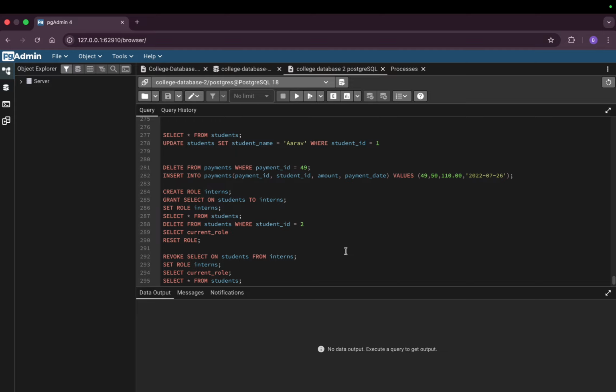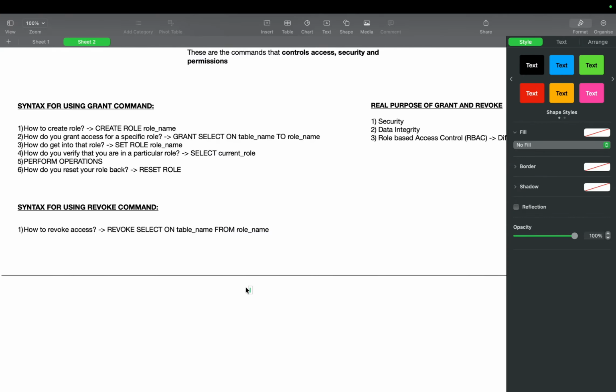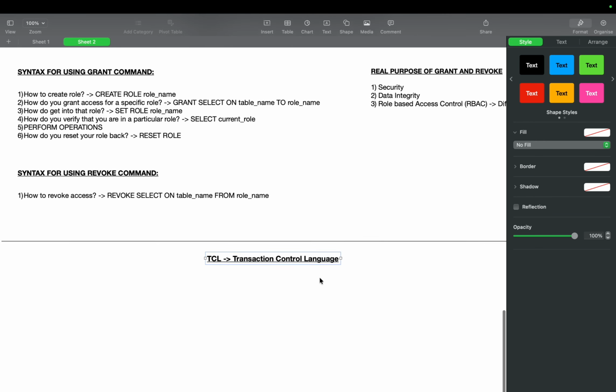So this concept is called a transaction. And the SQL commands that control these transactions are called TCL, Transaction Control Language. What is TCL? It is Transaction Control Language.